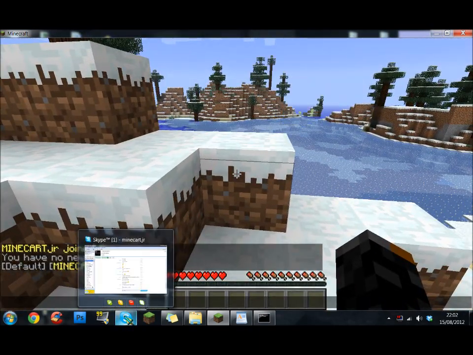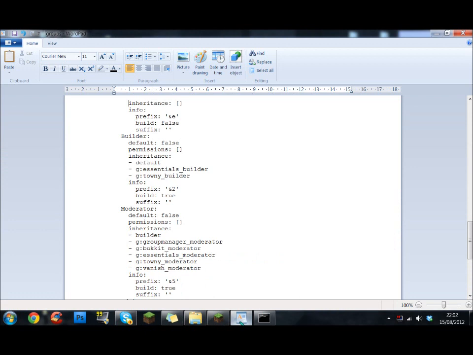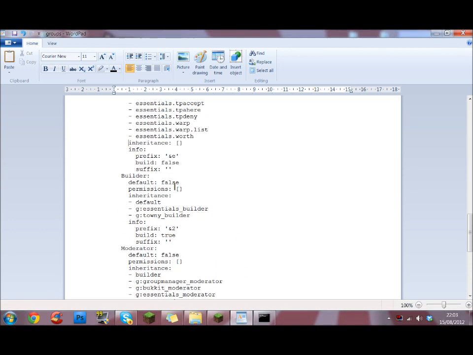Also, there'll be a link in the description for color codes, since you can change the color of your name using any symbol from 0 to 9 or A to F. So I'm just going to leave it at that, since it usually is yellow on any other server.